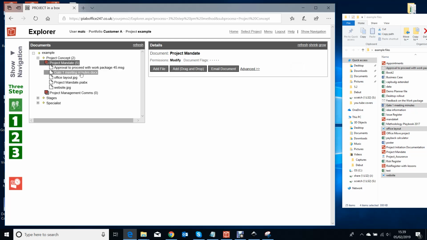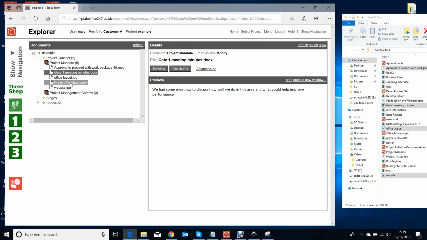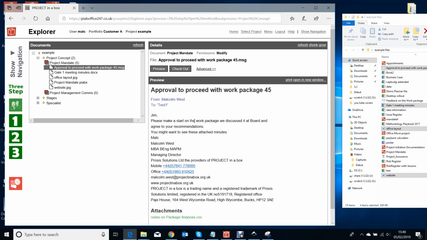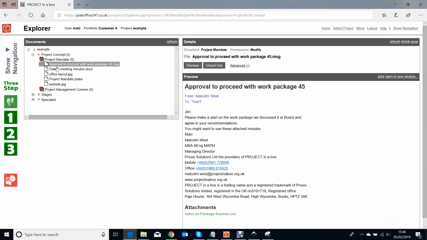Now, once these files are in here, of course, I can have previews of them. I could potentially work on them. So I've got previews of all the sort of things we were talking about. Here's an email, etc. So it's just showing me that stuff pretty straightforwardly. Now, as I go through the process, it shows me the documents that are appropriate at that stage. So we're only at concept interested in project mandate assembly and somewhere to store the comms that we've been generating.